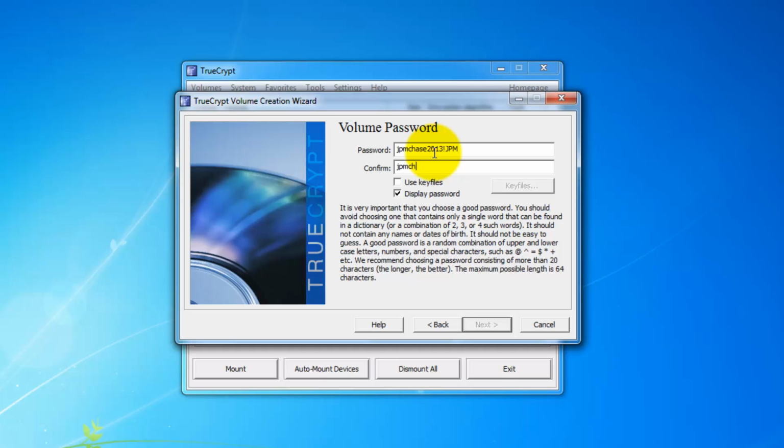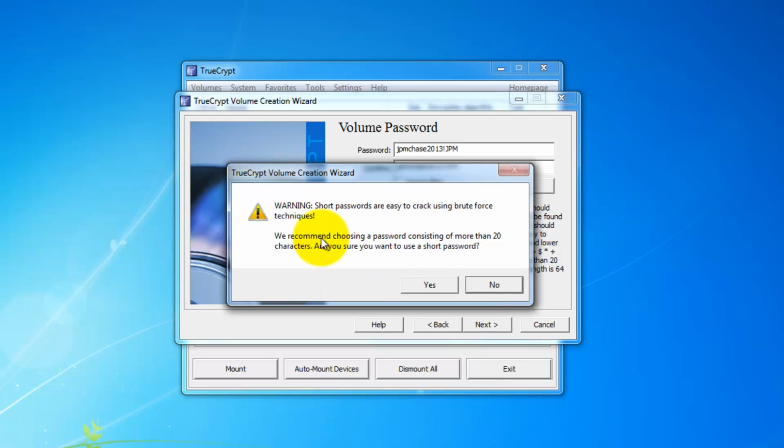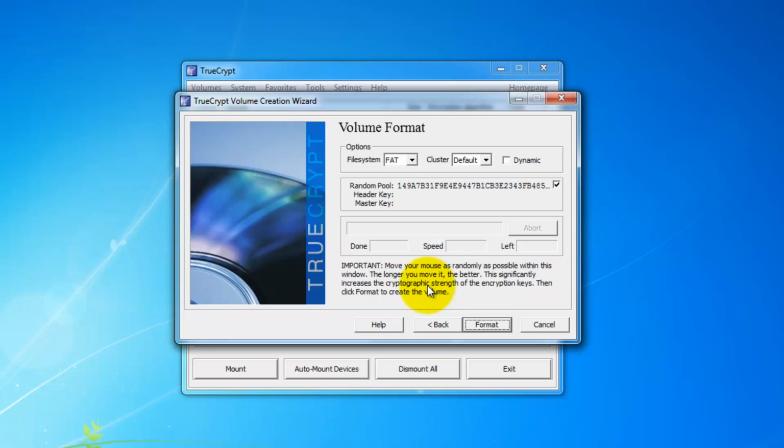And I'm going to have to type it again in the confirm box. And then I'm going to click on Next. It gave me a warning about my password, but for this tutorial, I'm just going to use it anyway. And this is where the fun part is: generating a random hash, and it wants you to move your mouse as randomly as possible. So I'm going pretty crazy here, but eventually I'm going to get tired and click on Format.